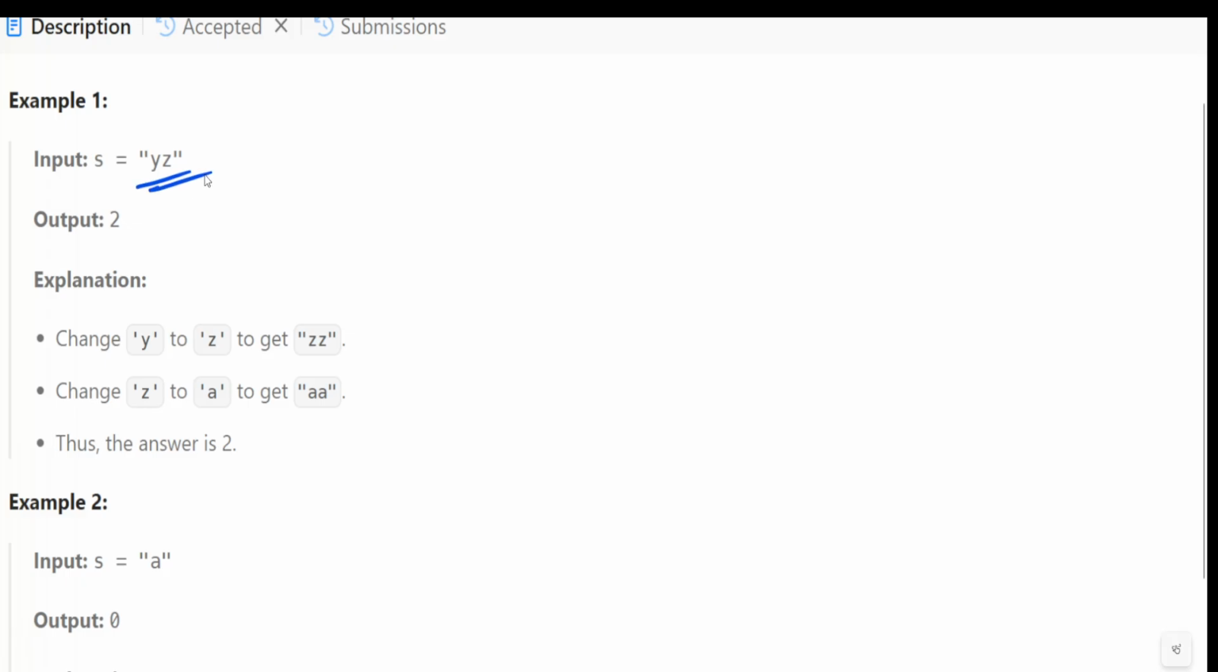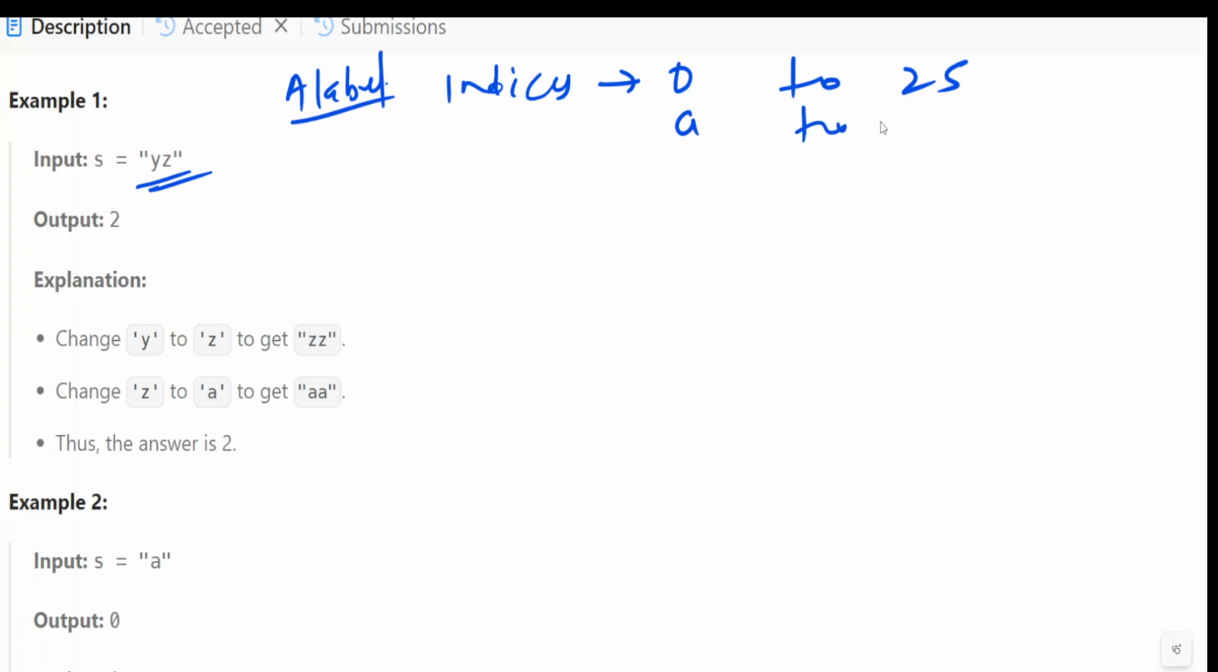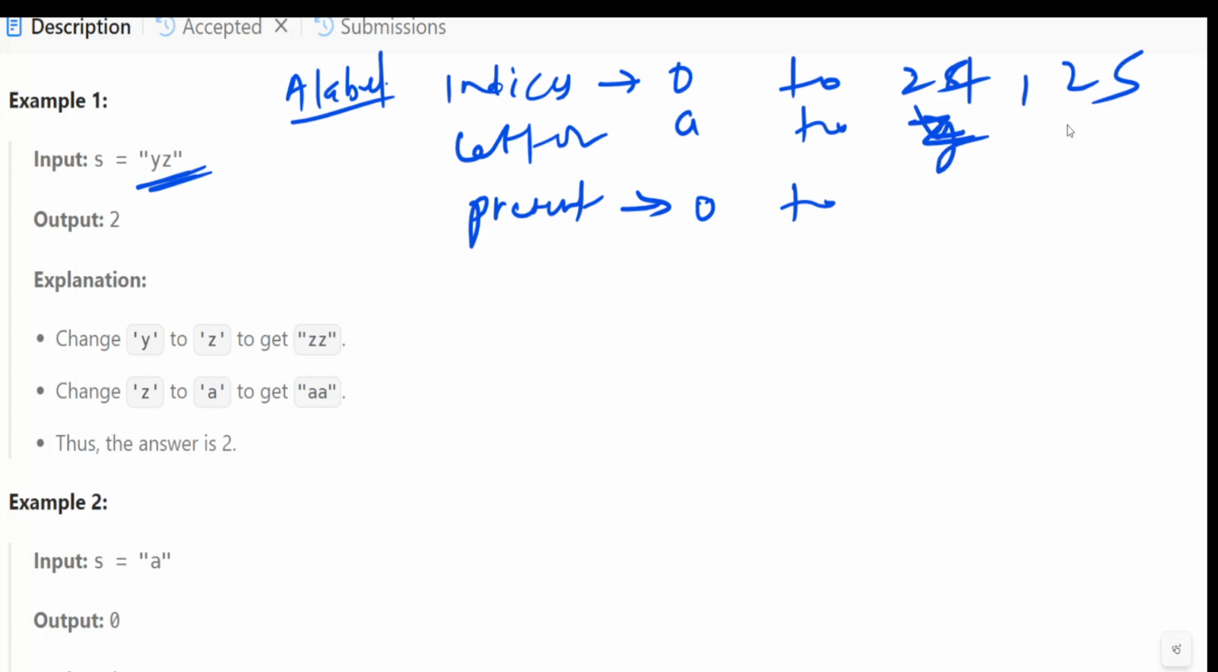So can I say the example we have is s equal to yz, and we know that the alphabet indices start from 0 and go to 25, that we know. So the letters start at a to z, right, okay. And these are, let's suppose, called letters. Now similarly we'll say for the present, let's suppose I'm talking about this array, so we'll go from 0 till here. Let's talk about if it is 24 then 25. Similarly this is y and this is z, right?